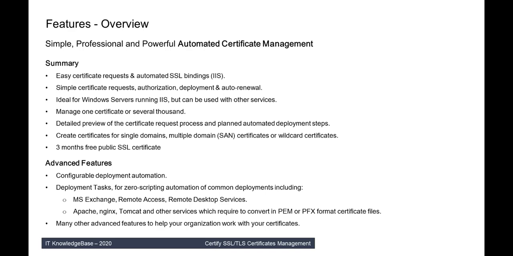Create certificate for your single domain or if you have multiple domains or if you need a wildcard domain to cover your whole domain. This is a free 3 months public certificate for your web security. In advanced features, the app supports a wide range of pre-built deployment tasks and your own scripting technology. This enables you to perform all kind of different custom steps with your new or updated certificates.